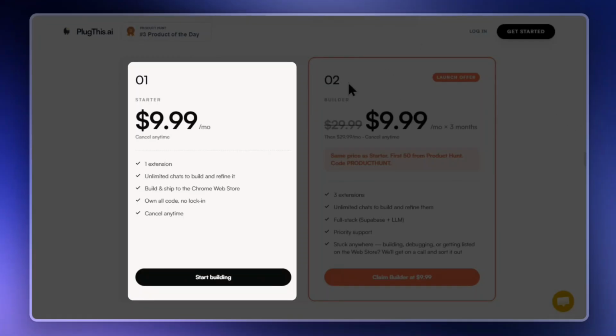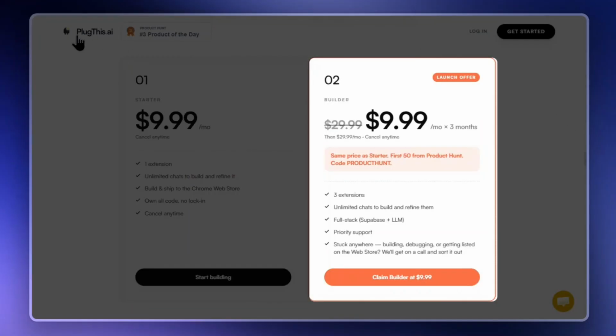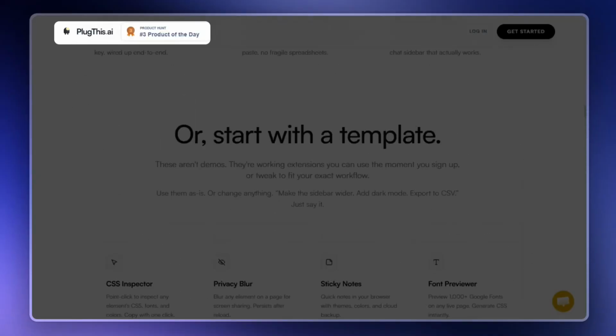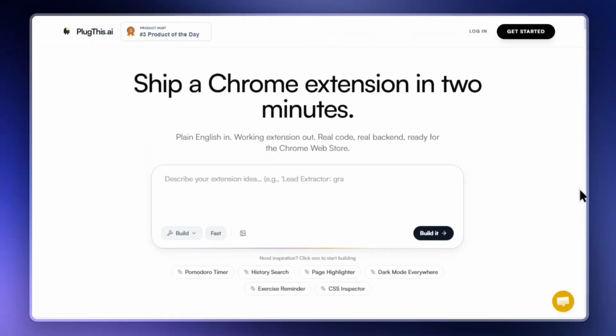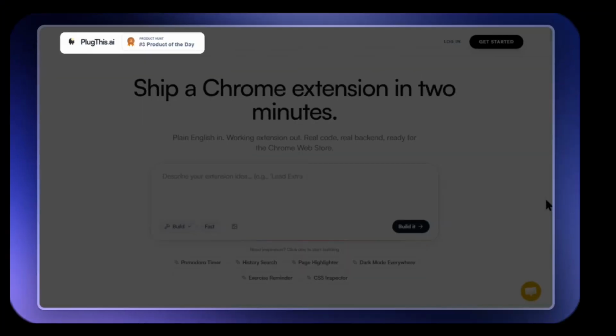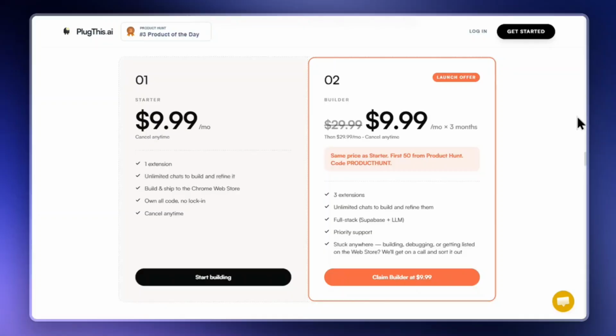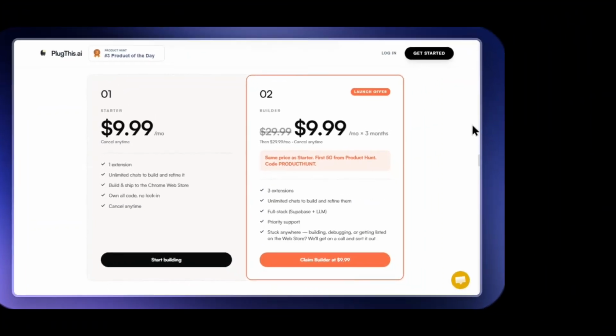If you need more, say you're an agency building multiple tools, there's the Builder plan, which is normally $29.99 a month but is currently discounted to $9.99 a month for your first 3 months as a Product Hunt launch offer, using code PRODUCTHUNT. You can actually see they're trending right now, currently number 3 product of the day, which is why that launch pricing is live. Builder gets you 3 extensions, full stack support with Supabase and your own LLM key, and priority support. Both are simple monthly subscriptions, no lifetime deal right now, and I'll drop the pricing link in the description so you can check current rates.